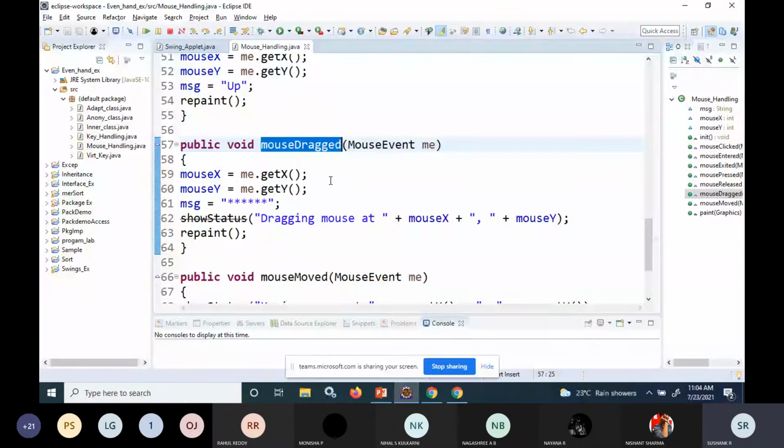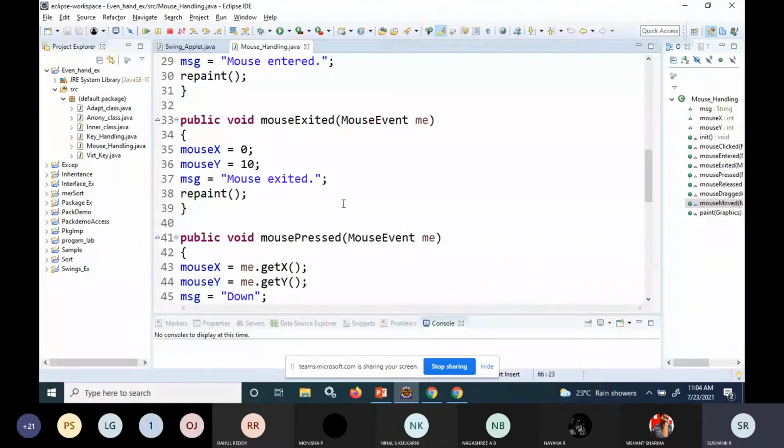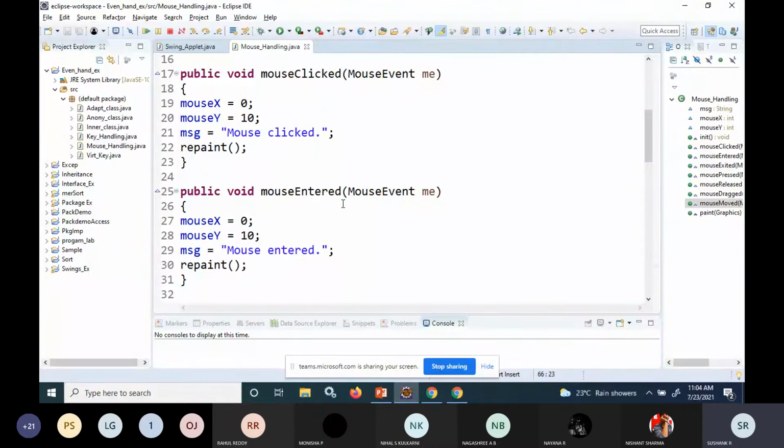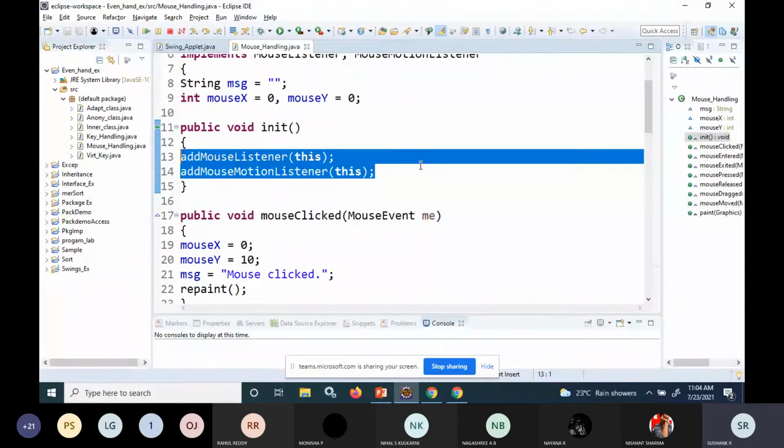So first thing, I'm handling the mouse event. What is the first step? The first step is to implement the functions. Yesterday I gave you two steps. The first step is to implement the functions, and the second step is to perform registration. Where I'm performing the registration means, these two functions are responsible for performing the registration.